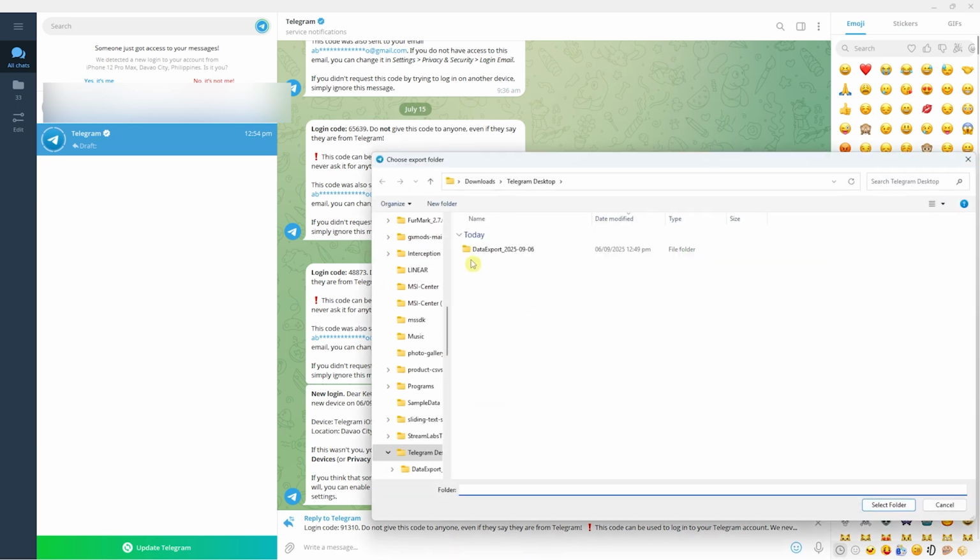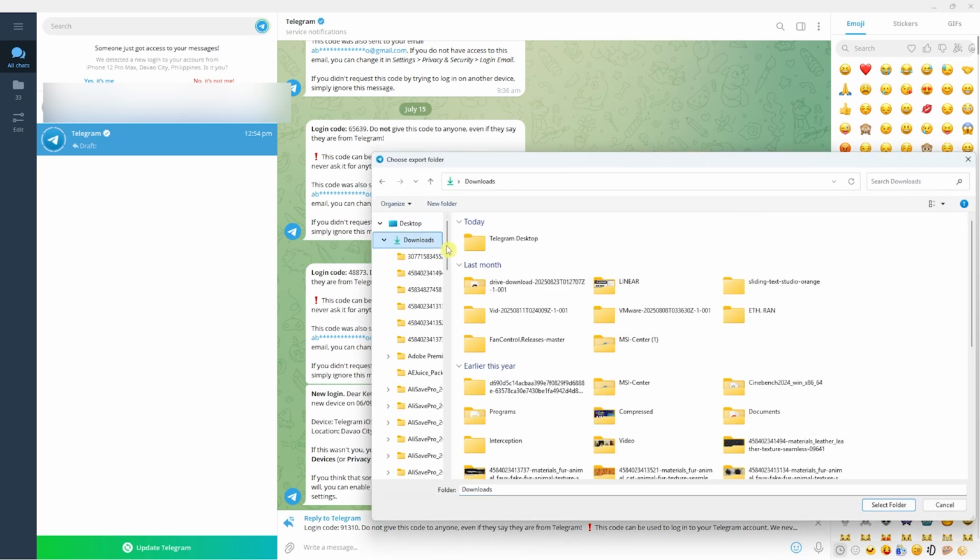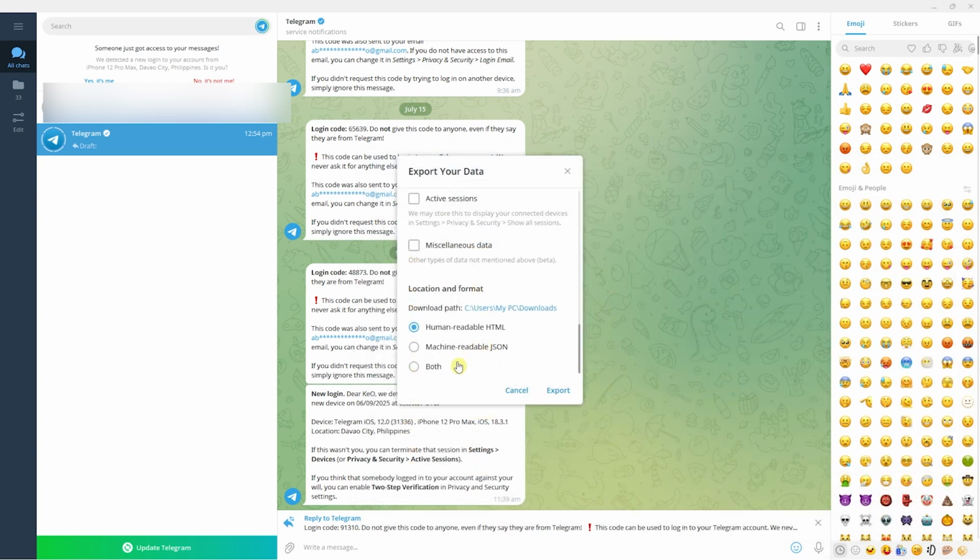So I'm just going to save it right here somewhere in the downloads. Click on select folder. And then you can now choose the file type. You can go for HTML or machine readable or both. So in my case, I'll just go for HTML so I can read it. So I'm going to click here on export.